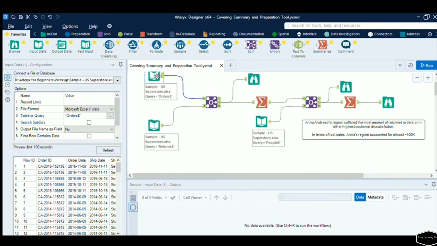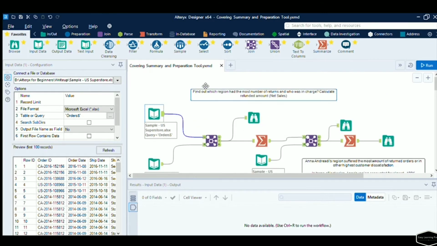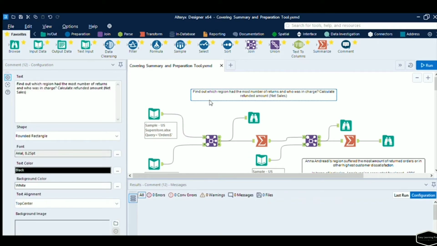And we'll be referencing three different sheets. In this case, one is the orders sheet, the other the returns sheet, and finally the people sheet. So for question number 1, we're going to find out which region had the most number of returns and who was in charge of that particular region. And we also have to calculate the refunded amount, which is basically the net sales amount.